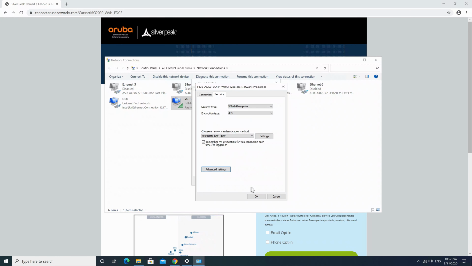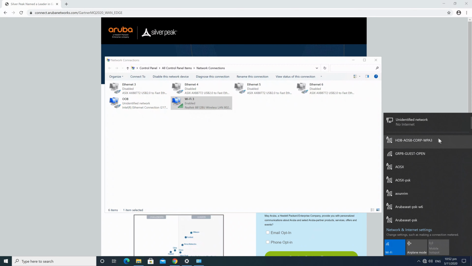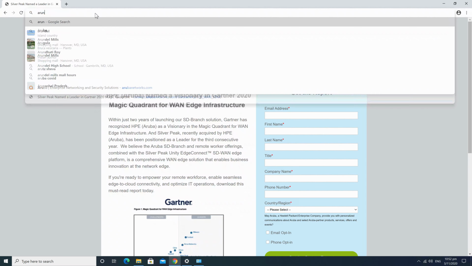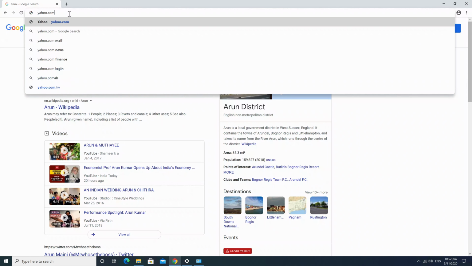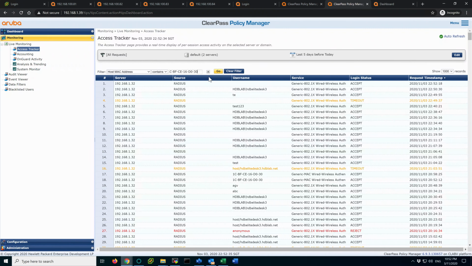Okay. Now if we try the computer auth and we try to connect again, what will happen? Connected. We still can access the internet without any issue, right? Aruba network, Google, Yahoo, no issue. But what will happen? First of all, from access tracker, you see the username is blank.